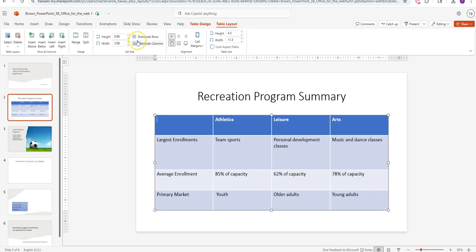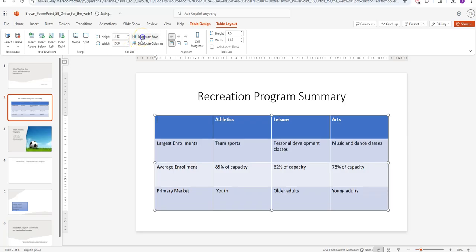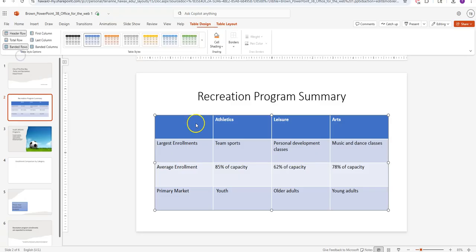What we're going to do is to click on Distribute Rows. Notice that now everything is evenly spaced. And then still on our Table Layout tab, we're going to go to our Table group, and then we need to click the Select button. So I'm going to click Select and then Select Table. This just makes sure that the entire table is selected. Then it's also going to bring us to our Table Design tab up at the top.